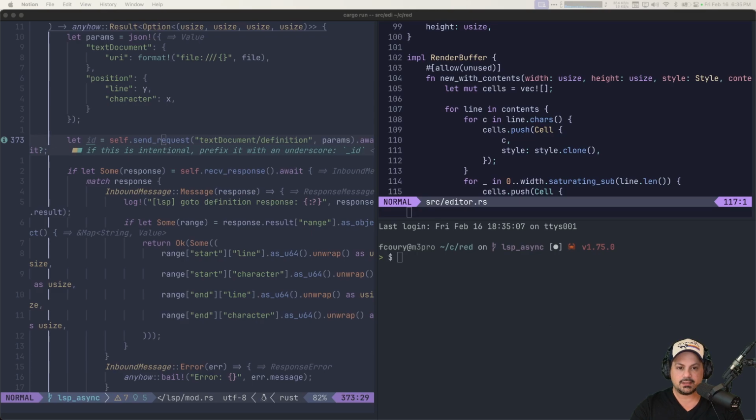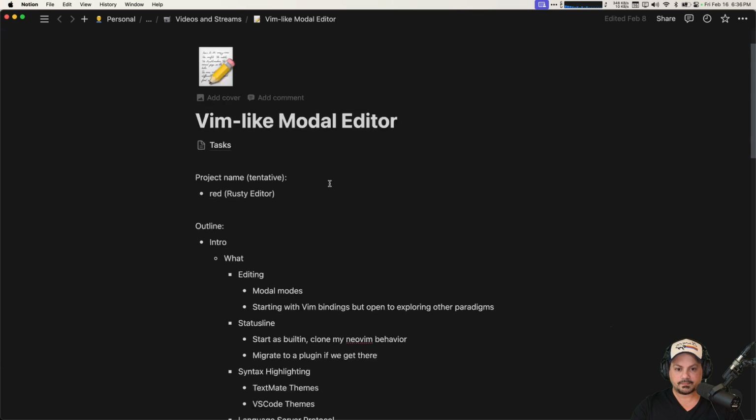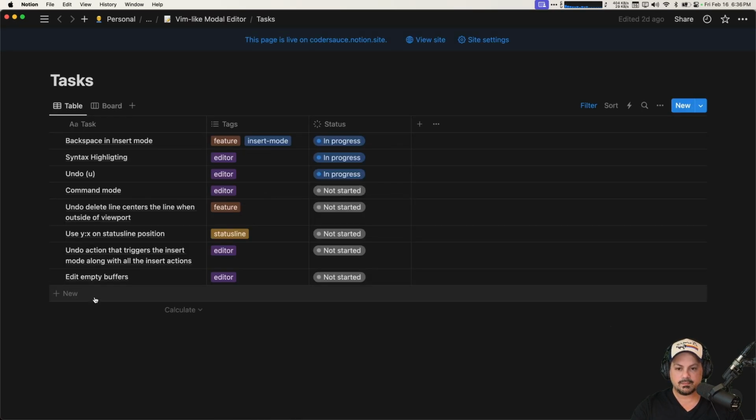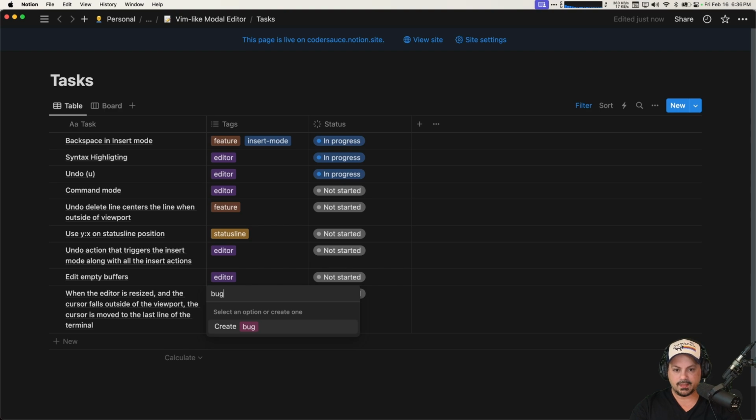Here, ideas, stream, Vim-like modal editor. Okay. Not here, here. So when the editor is resized and the cursor falls outside of the viewport, the cursor is moved to the last line of the terminal. This is a bug on the editor. Good.